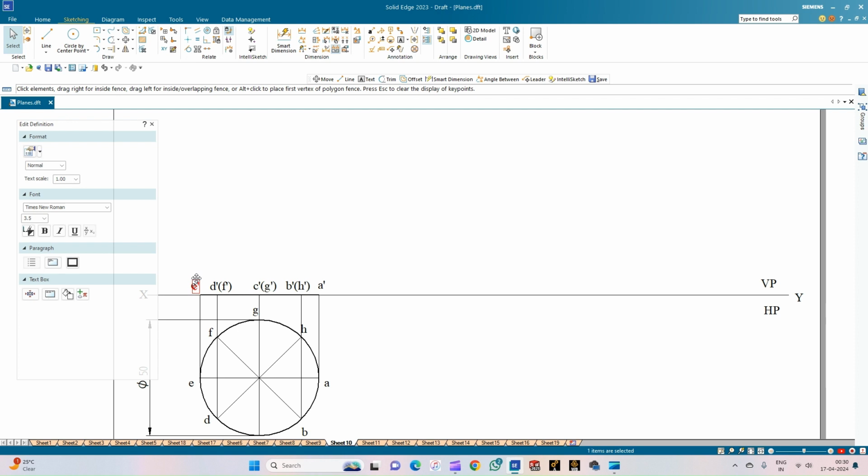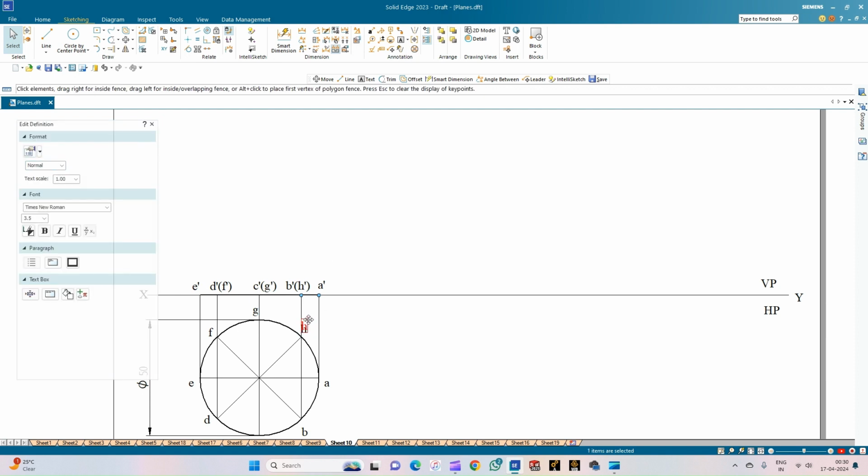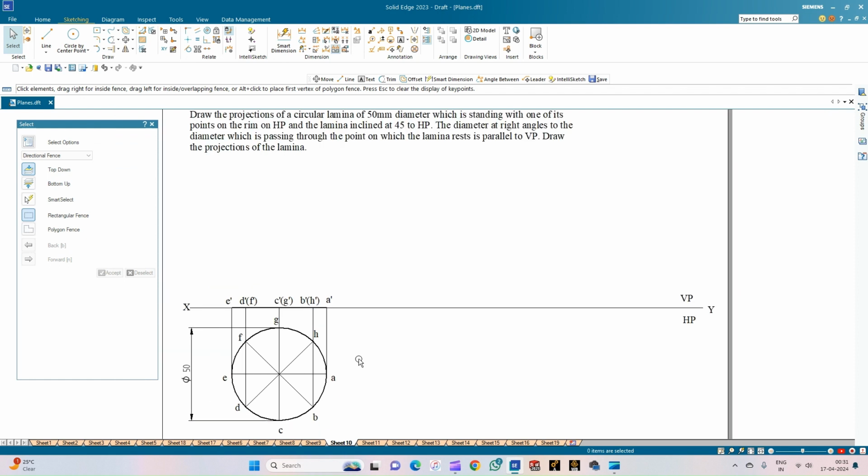Always ensure that all these are the intermittent lines and not a continuous line marking the front view of the circular plane. So now this completes the first condition that is given to us, which tells that a circle is resting on the HP on one of its points on the rim.